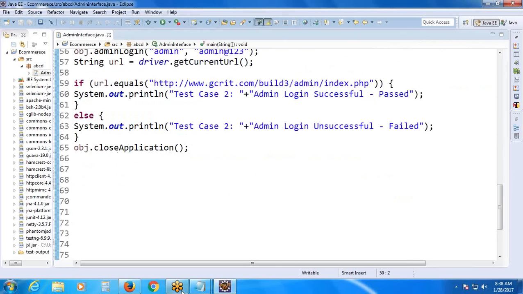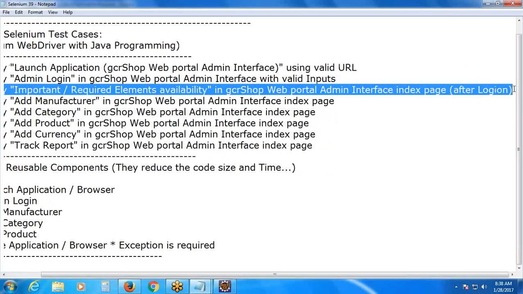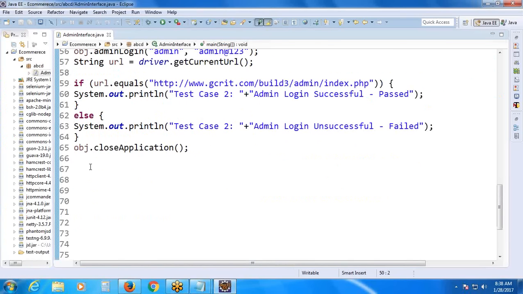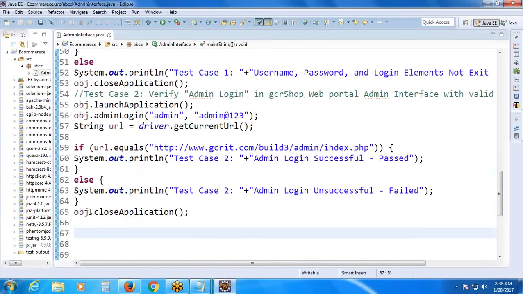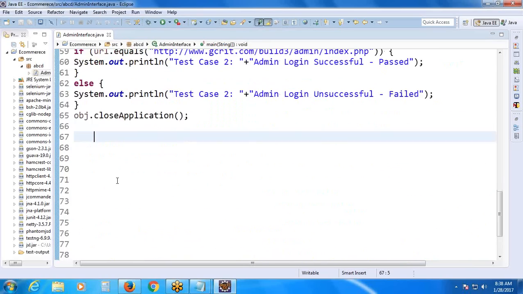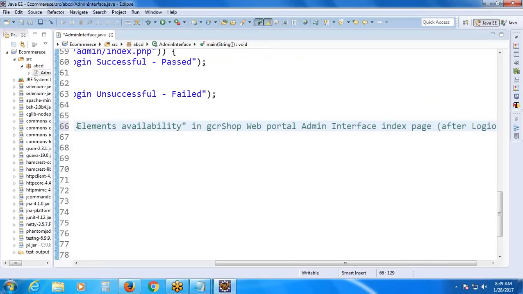Next, guide me for the third case, Ravindra. Next case, Ahalya will guide us. Third case, suppose this one, verify. You can enhance the code, no issue. This is case 1, case 2. Test case 3.